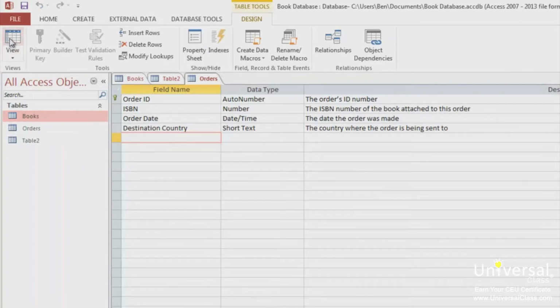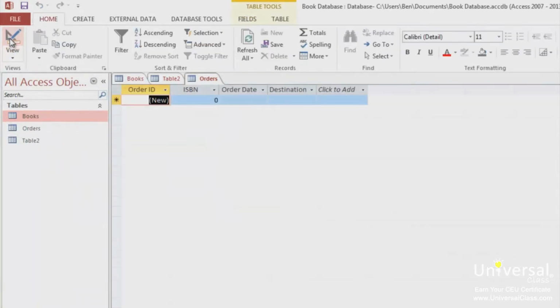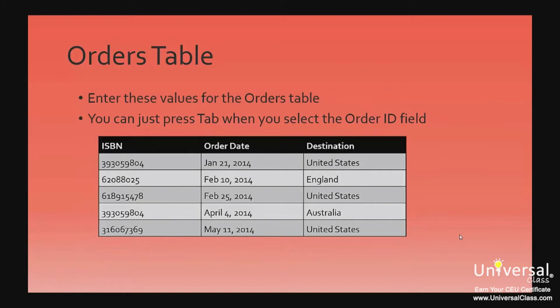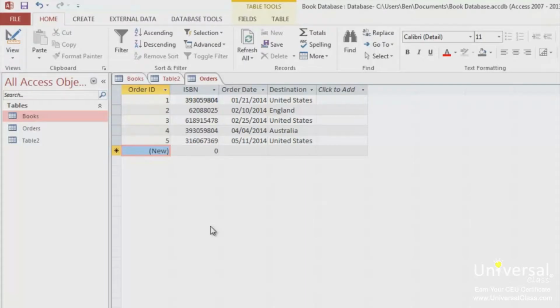Now click on the View button to go back to Datasheet View. Your table will start like this. You now need to enter some values for the orders. Enter these values for the orders. You can just press Tab when you select the Order ID field, as you don't need to type anything in for this Auto Number field. Your table should now look like this.